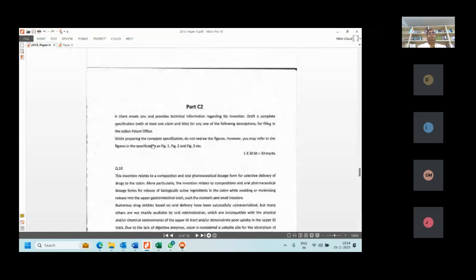Then there is a part C2. Here they have given technical information to you and they want you to draft a complete specification with at least one claim and title and any one of the following description for filing in the Indian Patent Office. And there again they say that do not redraw the figures, but you can refer to the figures mentioned in the specification. This will be a 30 marker question.